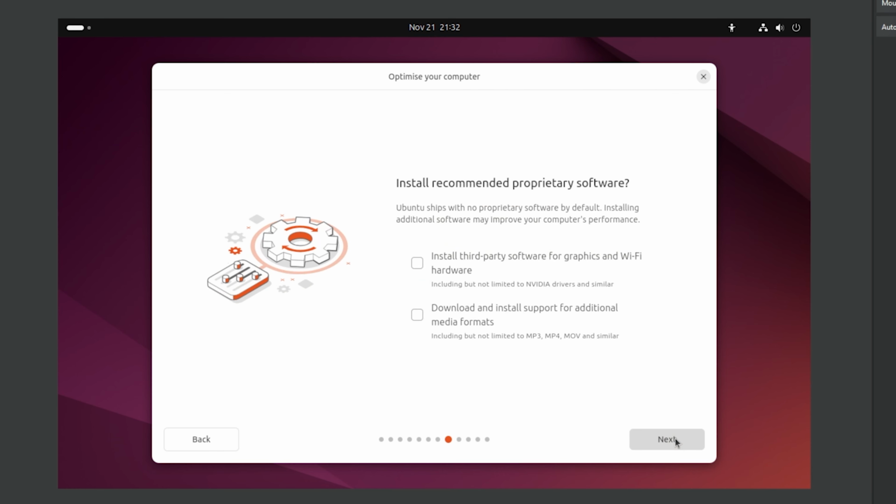The next screen asks about installing additional software for better hardware support and media compatibility. You'll see two options here: one for drivers that handle graphics and Wi-Fi, and another for support of common media formats like MP3 and MP4. Once you've made your choices, click Next.